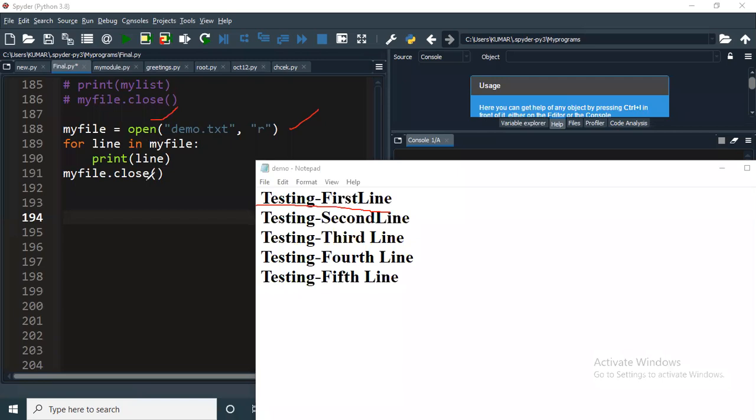Print of line means it will print that particular line. Here line is a variable. You can take any name, like for i in my file, that also you can write. That's not a problem at all. You can take any variable name.